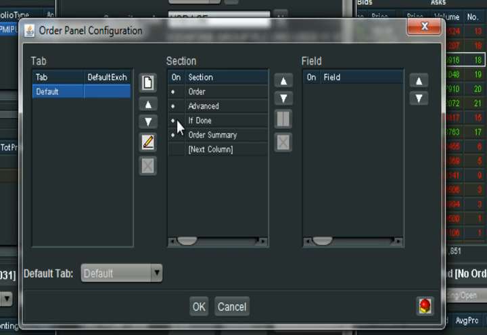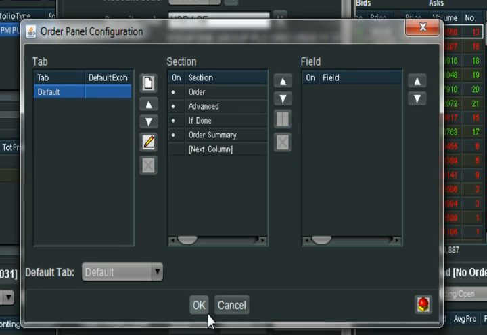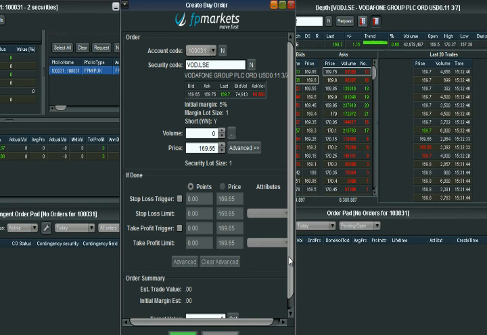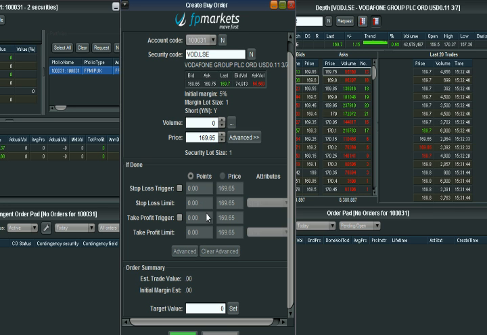By left clicking in that box, it will add the if done section, and we select OK, and you'll see right in the middle here of the order ticket, it has added for us the if done section. Okay, so in this case, we can have a stop loss or a take profit trigger.